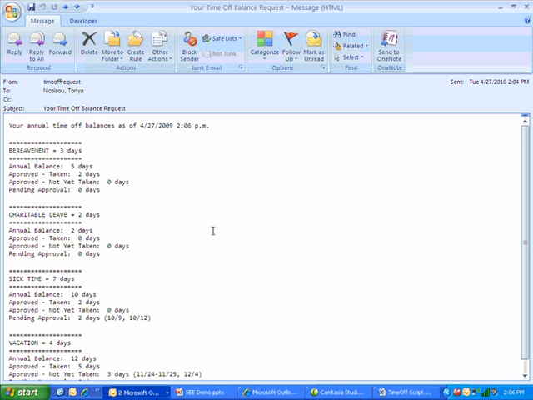As you can see here, a detailed breakdown of each type of time off bucket, such as bereavement or charitable leave, is provided, with additional details such as their annual balance, their days that have been approved and taken, days that have been approved and not yet taken, and days pending approval.